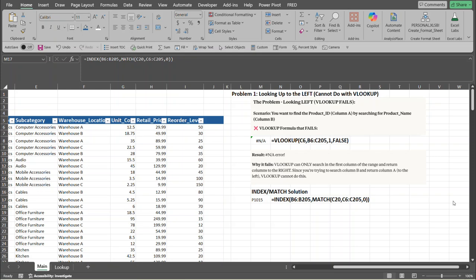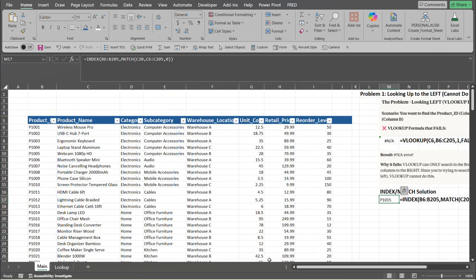So the issue here is we have a data set. Scroll over. It's like a product inventory data set, and what I want to do is basically return the product ID based upon the product name. Now look at the association with this. We have the product ID to the left of your search value.